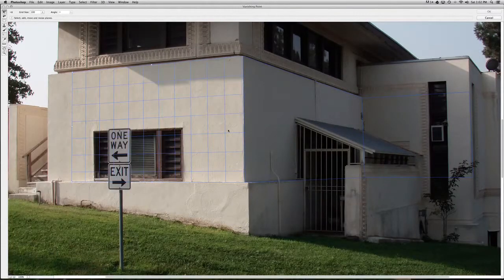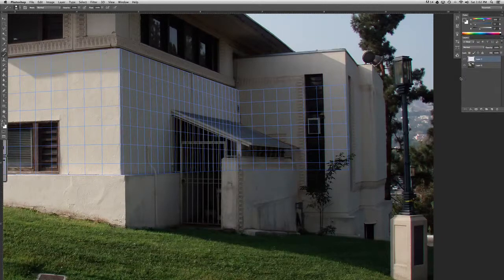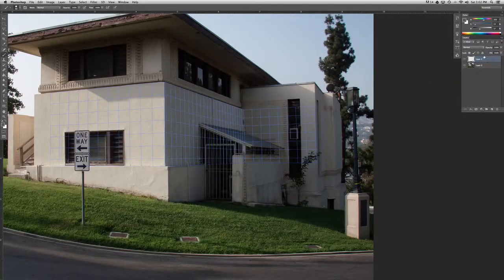Okay, now that I have this grid here, I can do a number of things with it. I can render this grid to Photoshop. To do that, I can just go in this menu here, choose Render Grids to Photoshop, and OK. And now you can see that back in my regular Photoshop document, on my new layer, I have this grid.